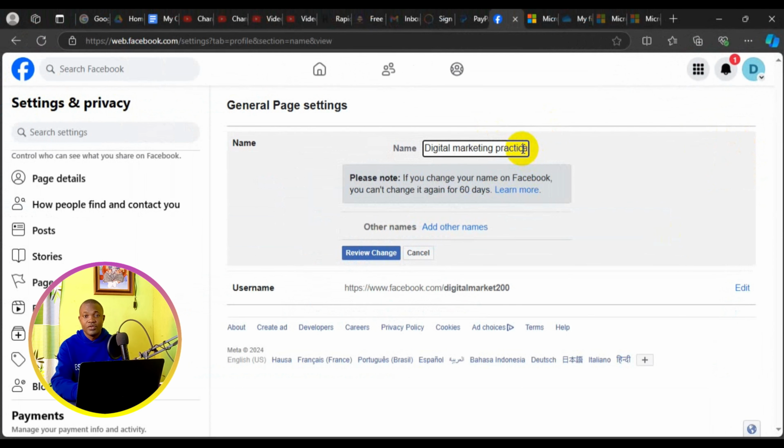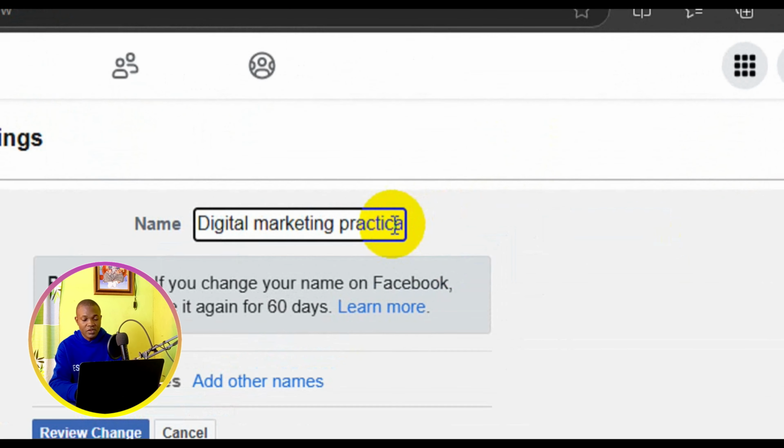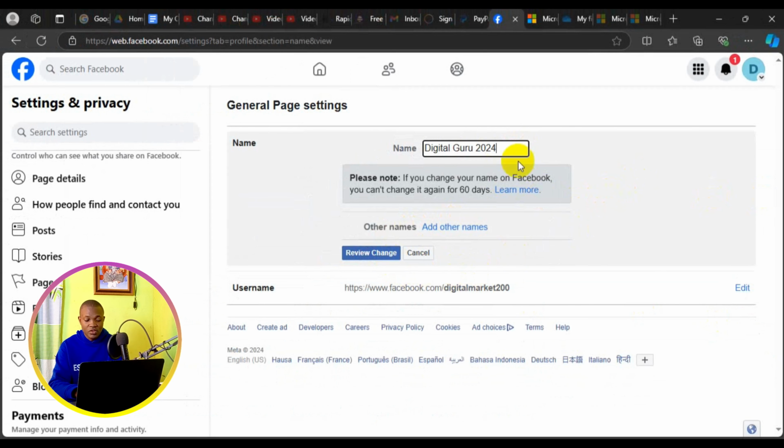And then what you want to do is to enter a new name. So I'm going to simply enter a new name straight up. So after you type in the name, next thing you want to do is to simply click on review change.